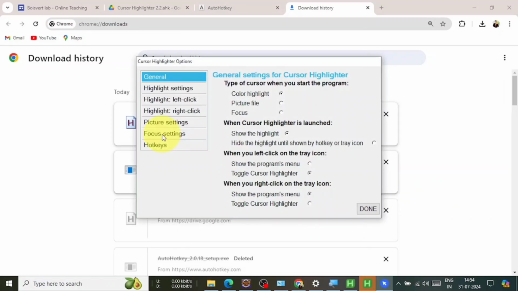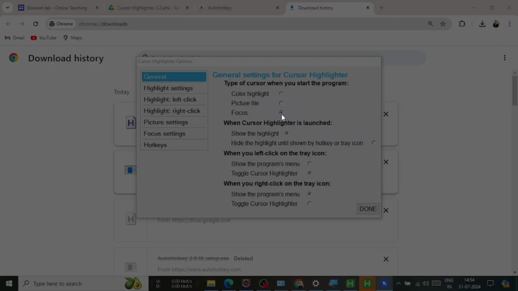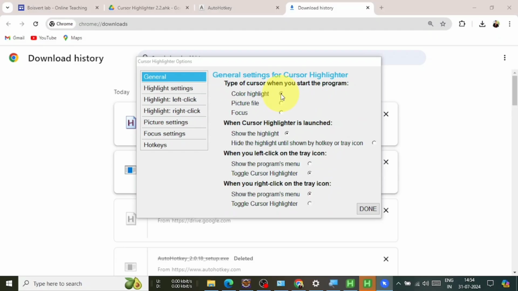Go to the settings, and here is the list of options where you can customize your highlighter or focus. First is color highlight. The second we have is picture file, where there is one picture by default. If you want, you can customize it also. And the third option is focus. As per your use, you can select any of these options. The second setting is whether the cursor highlight should be highlighted when launched or not; you can select that option. For now, I am just leaving all these options.